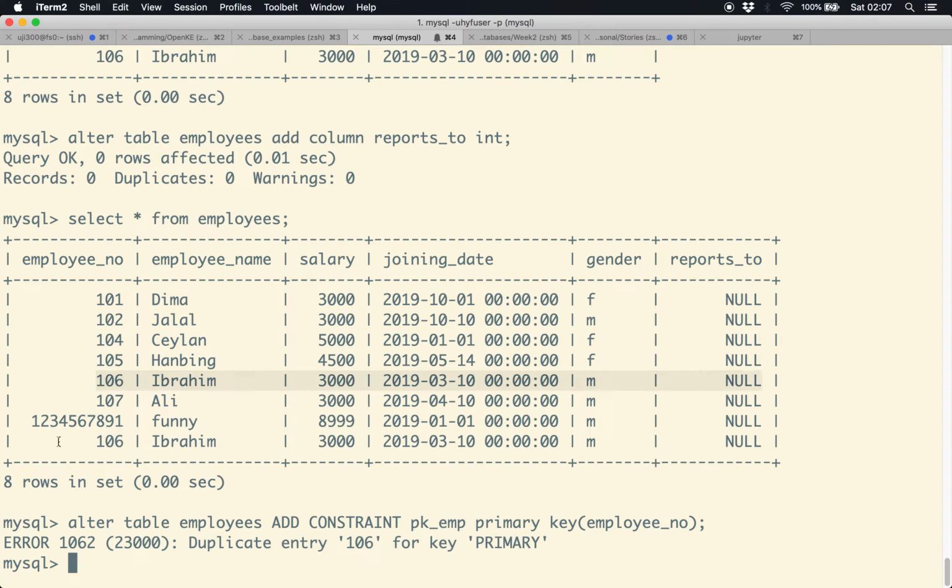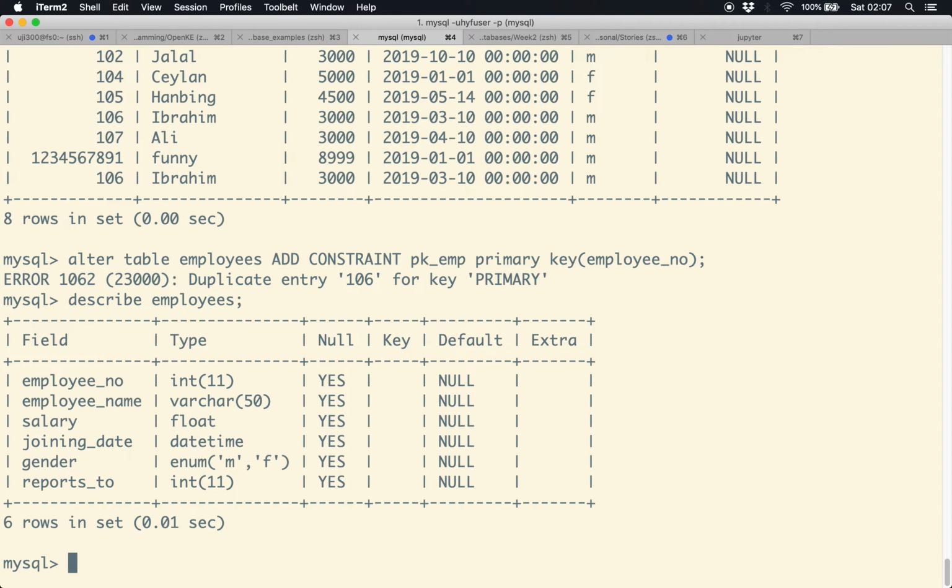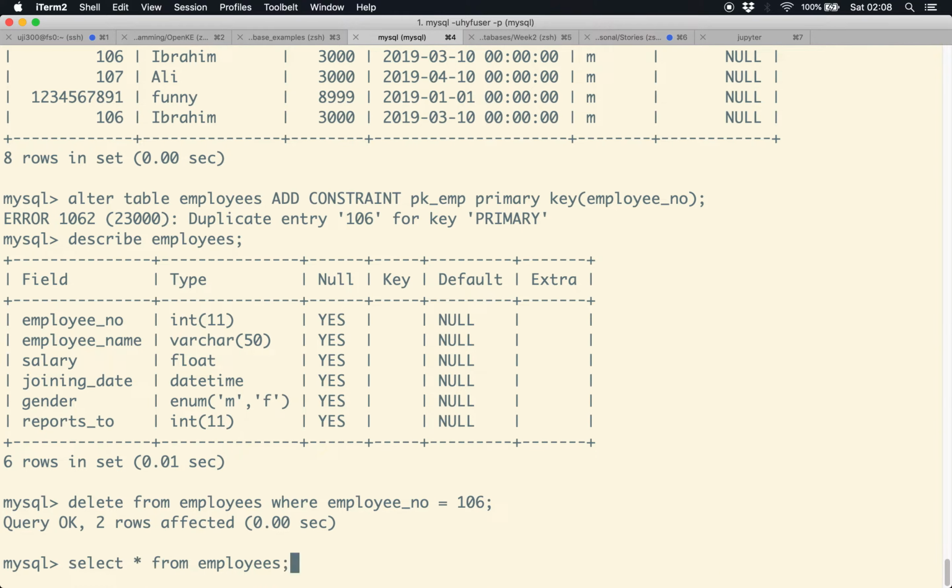See, because there are two rows with the employee number 106. Now I want to see if this actually worked or not. So describe employees. The primary key is not added. See, the key column here is empty for employee number. So what I have to do is first remove this entry, make sure that all the entries have unique employee number, and then add this constraint. So I'm going to delete from employees where employee number equal to 106. That poor employee is gone.